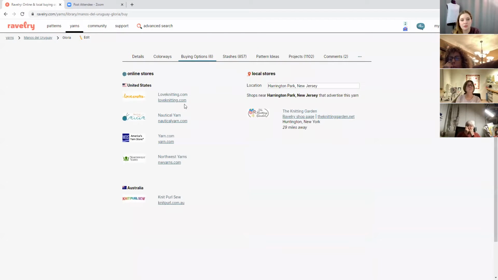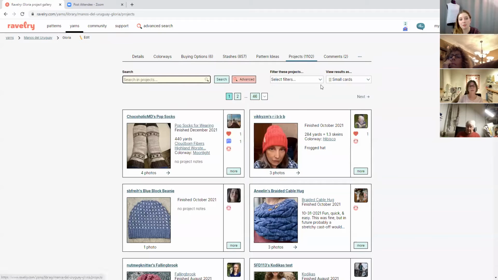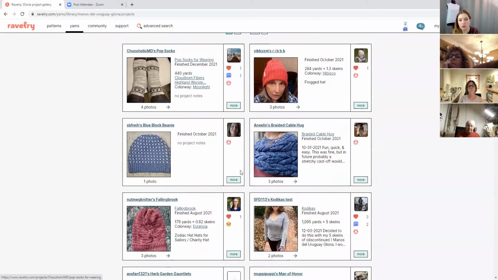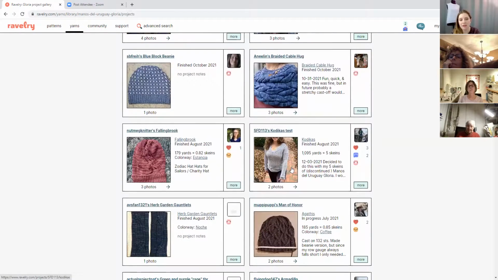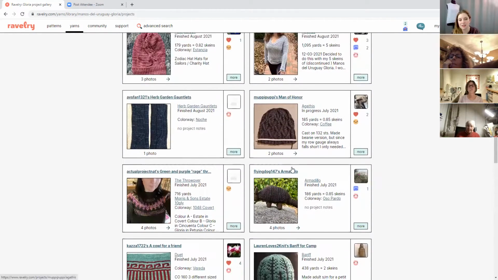Buying options, these are different stores that have or had the yarn where you could buy it. So if you are running out of the yarn and you don't know where to find it, you can pop into Ravelry to see what local stores have it. If you want to see what other people have made in the yarn, here it is. So these are all things that were made in that very specific yarn that I had put in my stash.